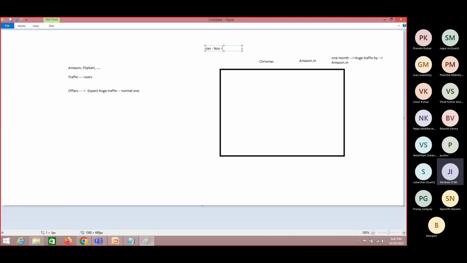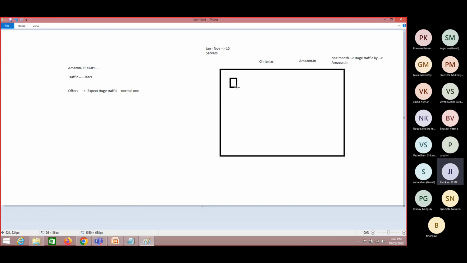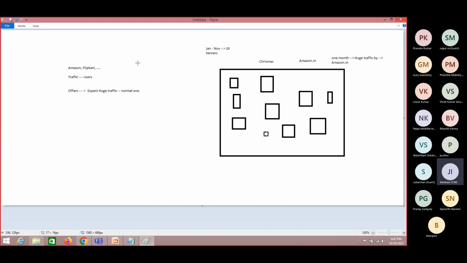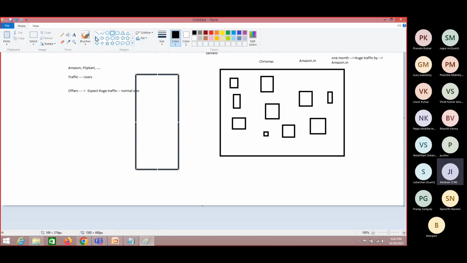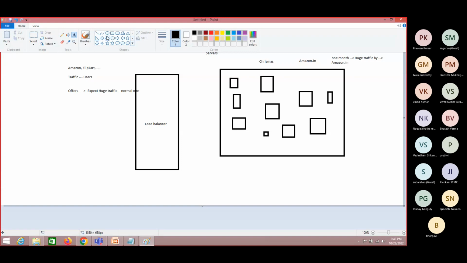Now, for example, from January to November, this particular website is serving the user with some 10 machines, 10 servers. Which means this Amazon website is hosted and serving with 10 different computers. Now, the user will hit something called Amazon.in, and this will be our load balancer, and there will be a domain called Amazon.in.